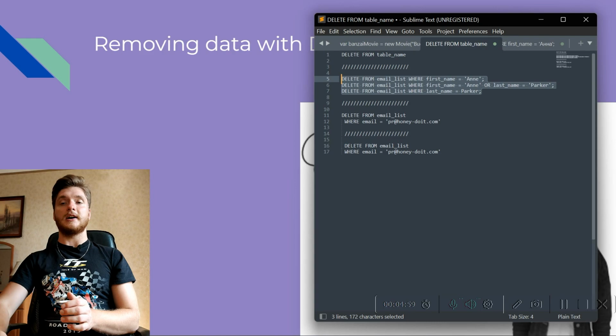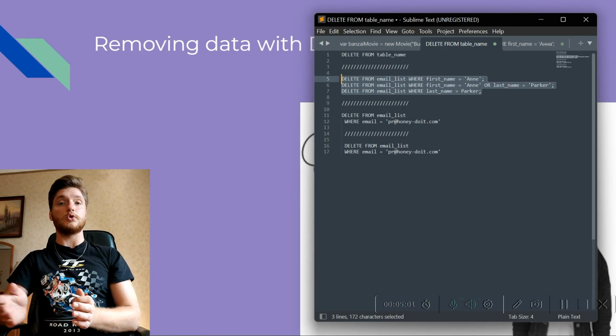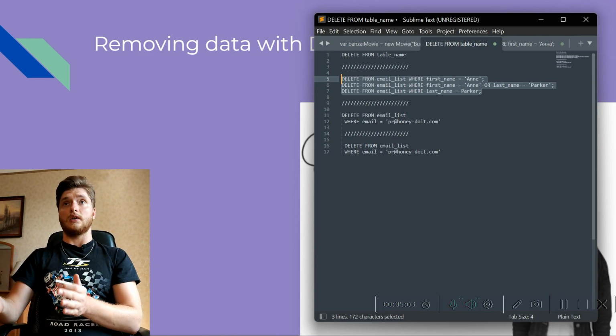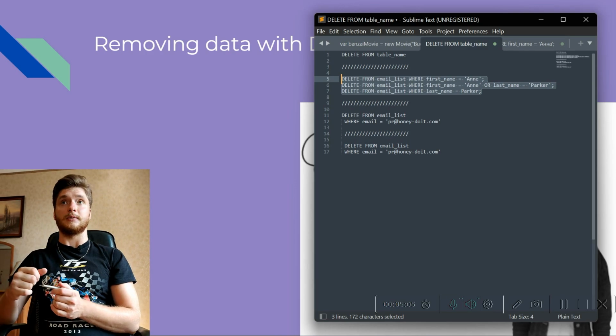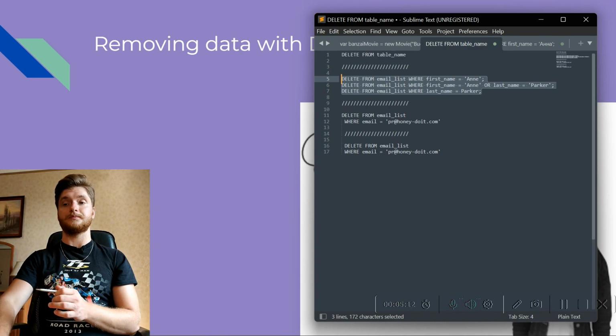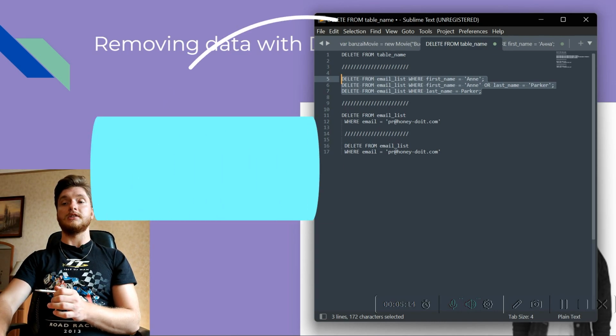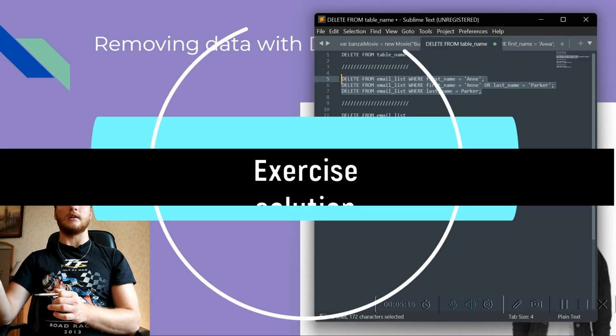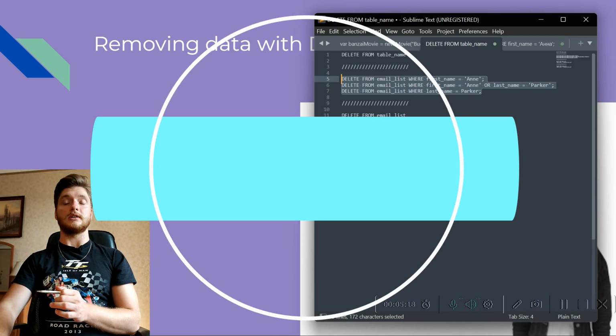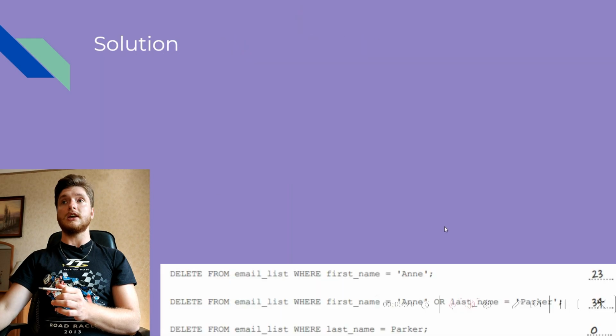And if you're ready for the solution of this exercise, let's watch the next slide. Continue or not. If you are not ready, take a pause. And the solution you may write in the comments. Okay, this is our solution.